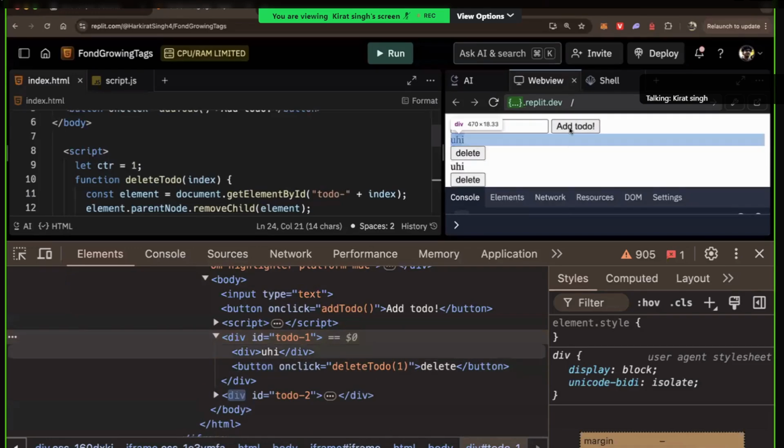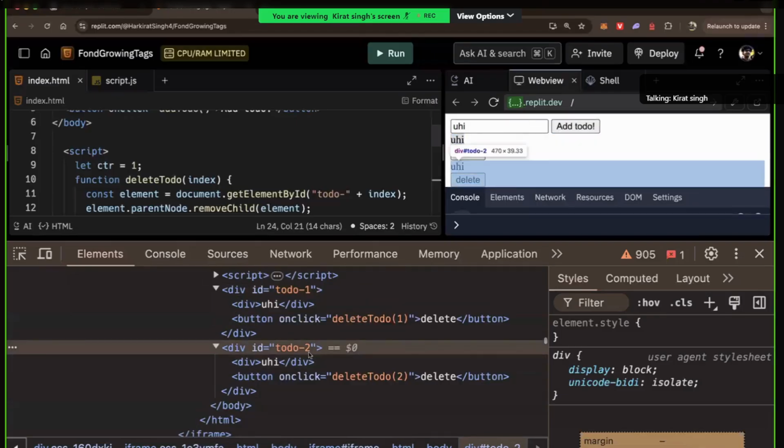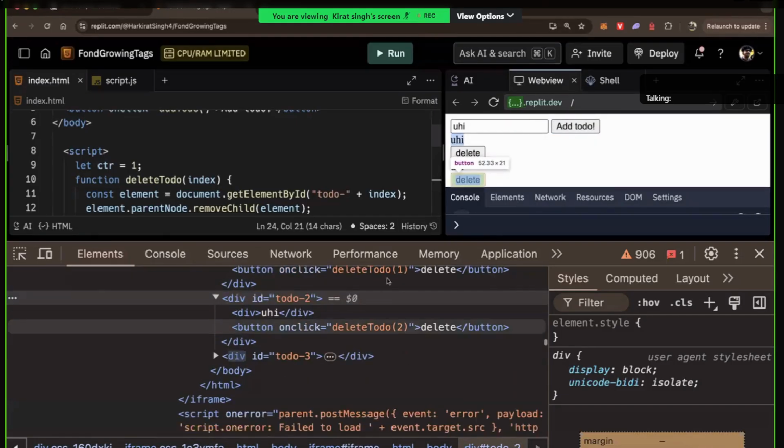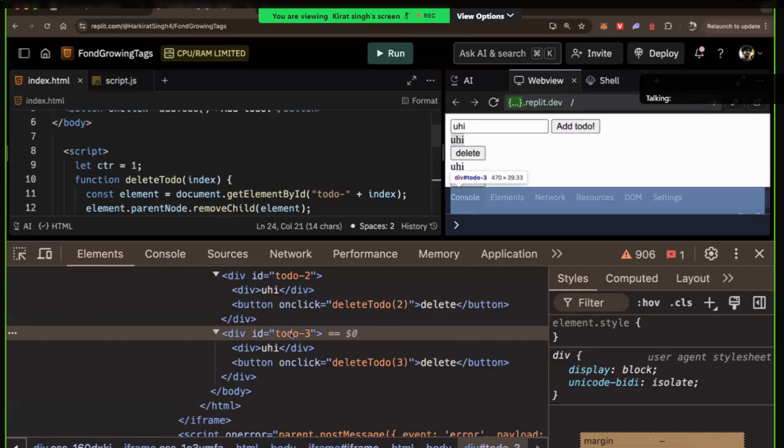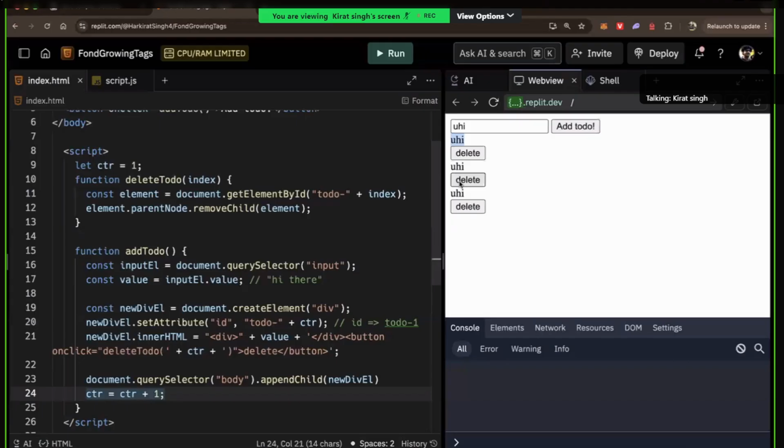If I do it again, ID is todo-2. It calls deleteTodo with 2. If I do it again, ID is todo-3. It calls deleteTodo with 3. So on and so forth. Okay. And now thankfully, since deleteTodo is getting called with the right arguments, it just works as expected. Hopefully that's clear. All right.